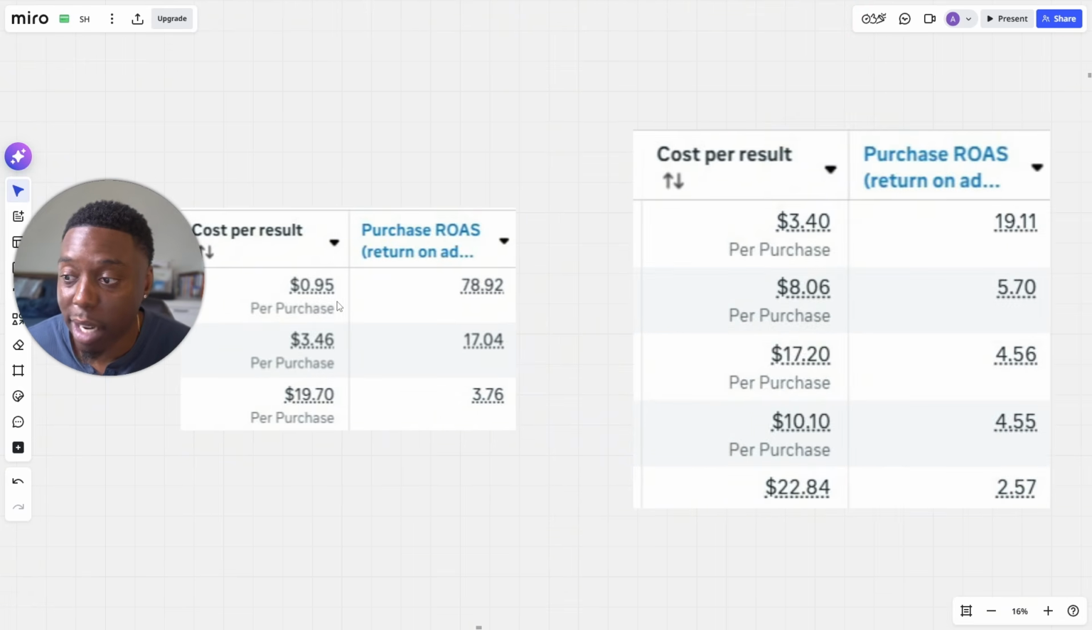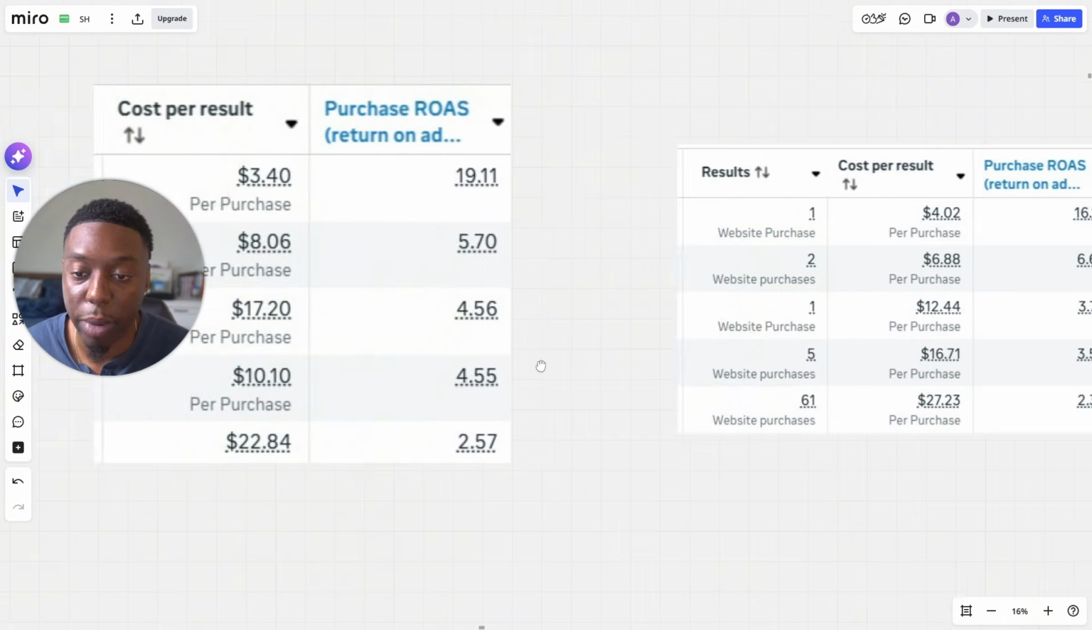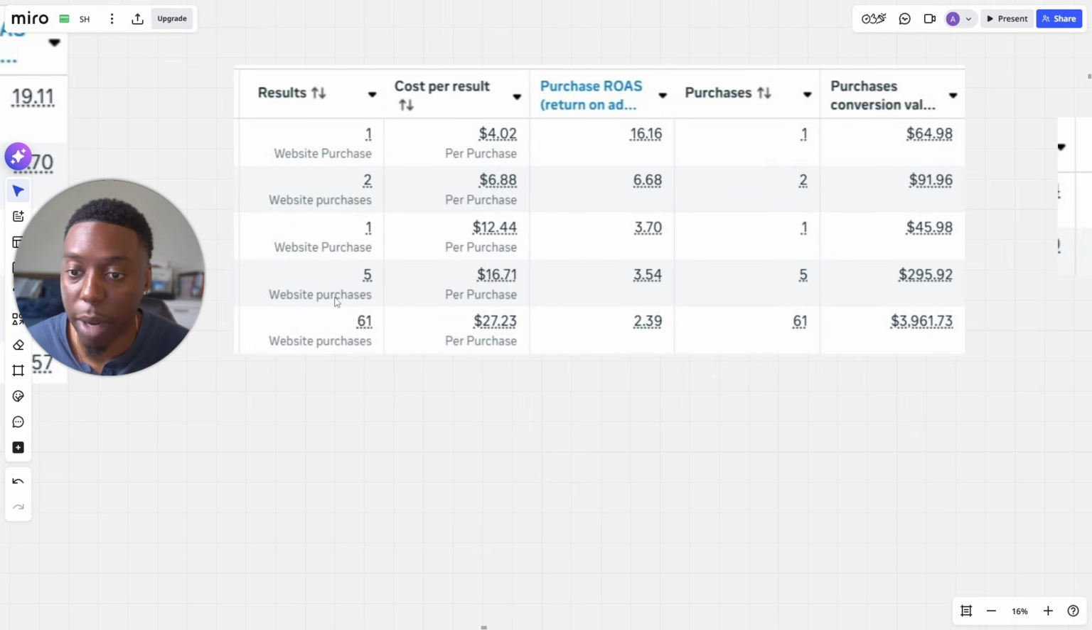As you can see here, I was getting sales for as low as 95 cents. And then on average, it would be right around a 2.5 to 4x return on ad spend, which is always really good, including this campaign here. And the cool thing about this is you can scale these really, really wide and high.